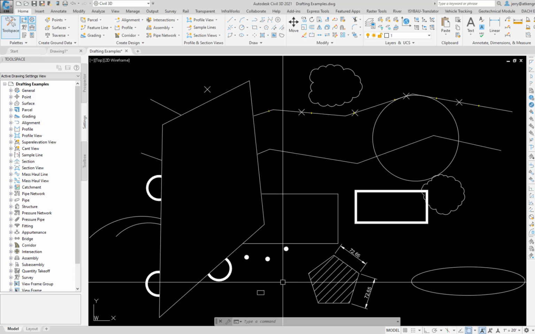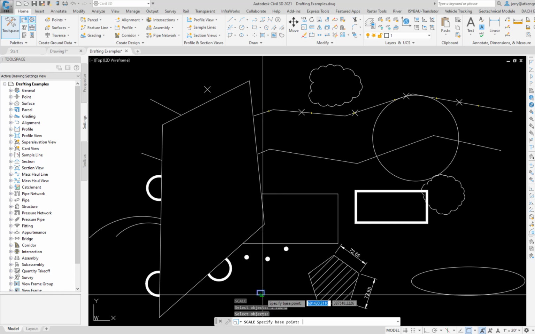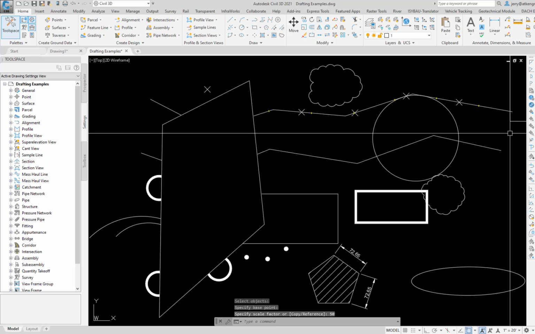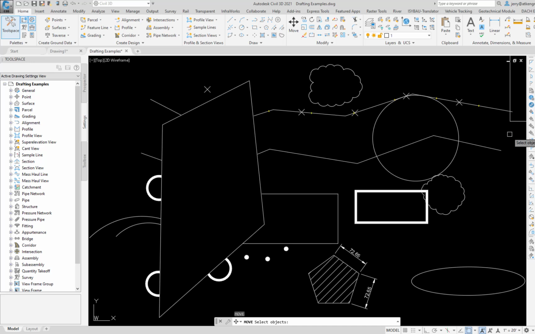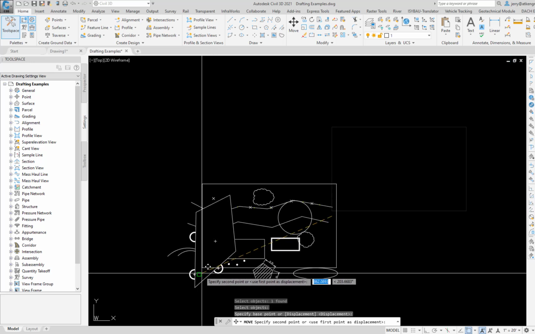Enter. Use the Scale command to scale the rectangle to a desired size. SC, enter. Pick the rectangle, enter. Pick a point, it doesn't really matter where. For illustration purposes, enter 50, enter. The rectangle moved over to this location. Move, enter. Pick the rectangle, enter, and move it to the desired location.